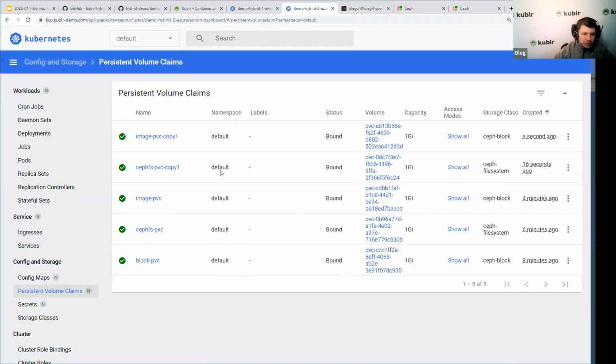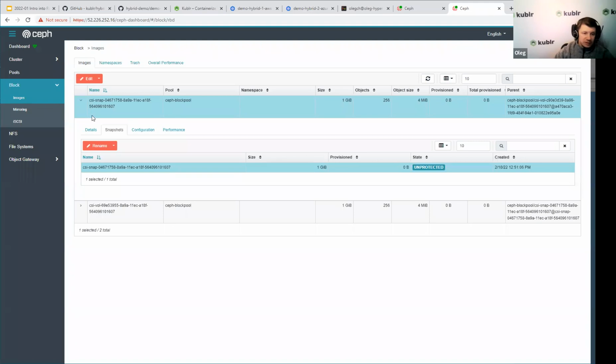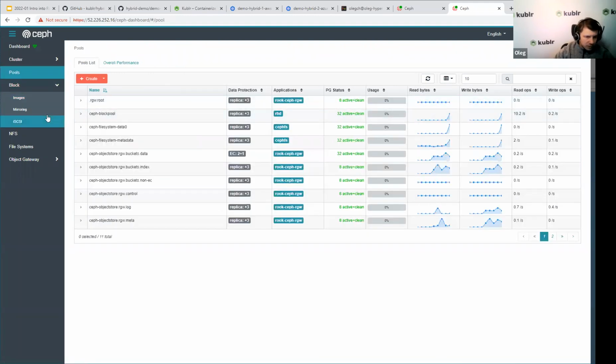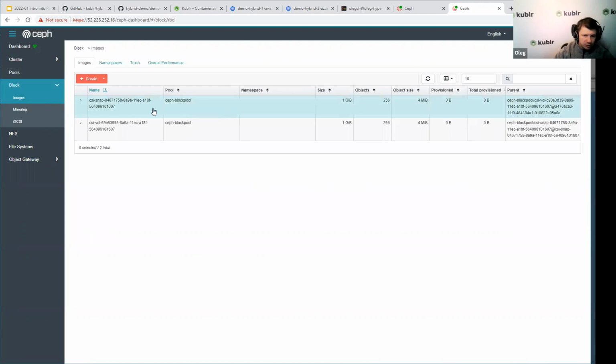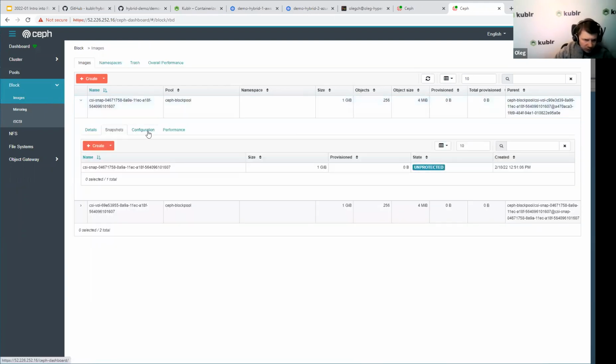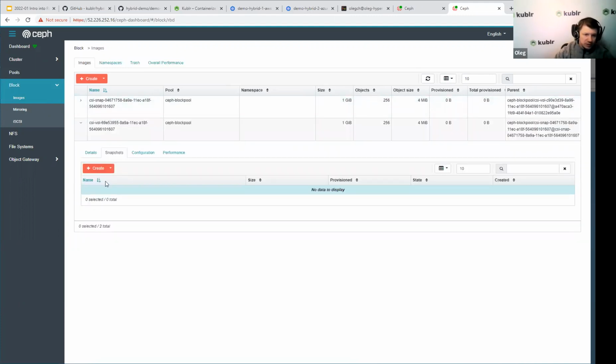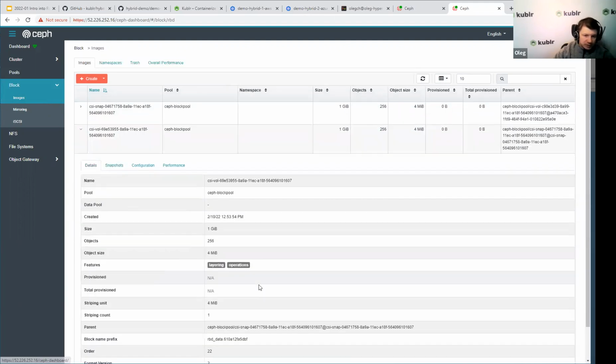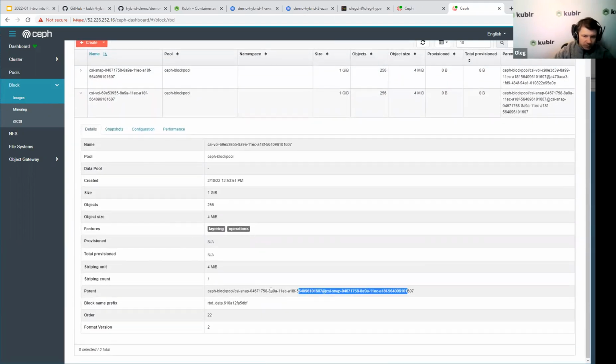And we can see here that our volume claims were actually created and already activated, and we can see those images added in our block pool. Let me see. Our block image, this is a copy, and in one of them, I hope this is a copy. No, this is the original, which has the snapshot here. And in the copy, we can see that it was created from a parent, which is the snapshot in our original image.